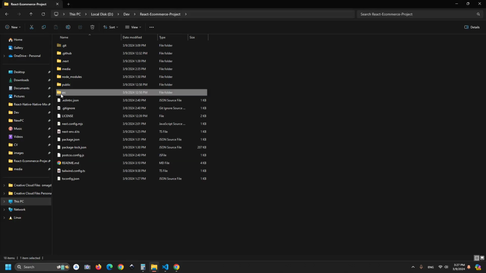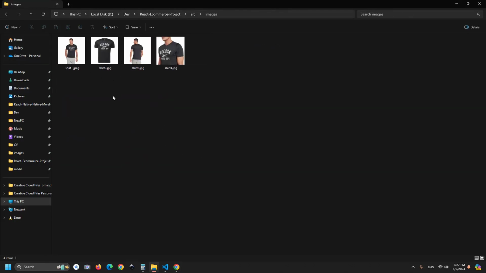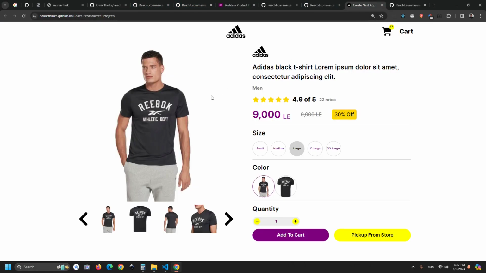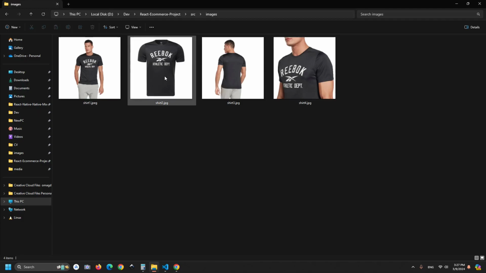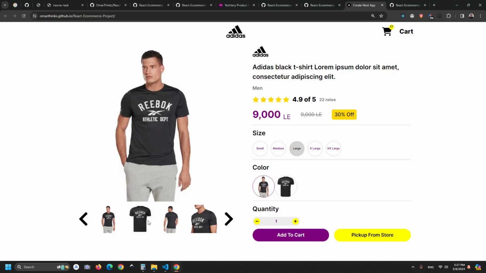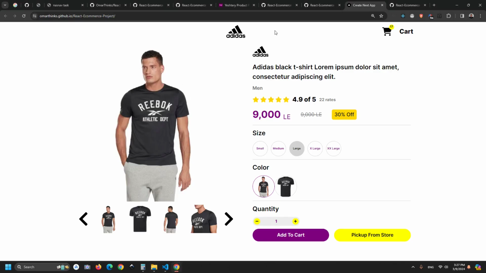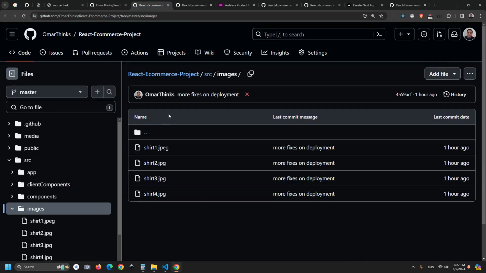So let's take a look. src/images, these are the images I'm using all over the project. So here they are. This is the first image. The second image is shirt 2. This is the third image. The fourth one is shirt 4. This is it.